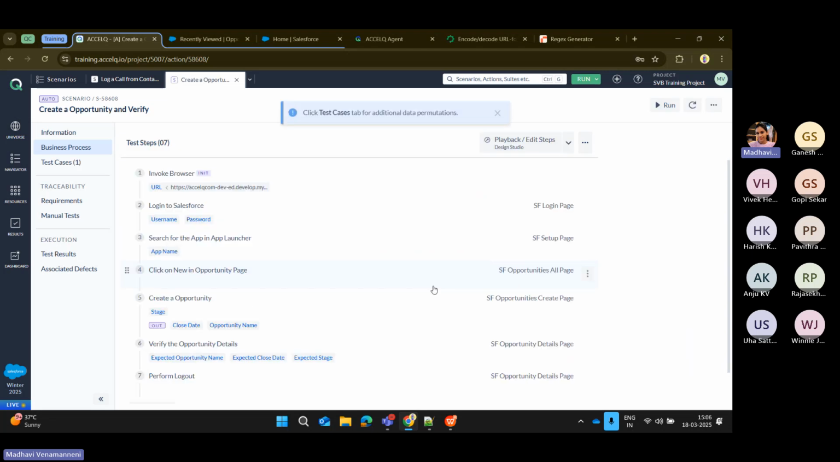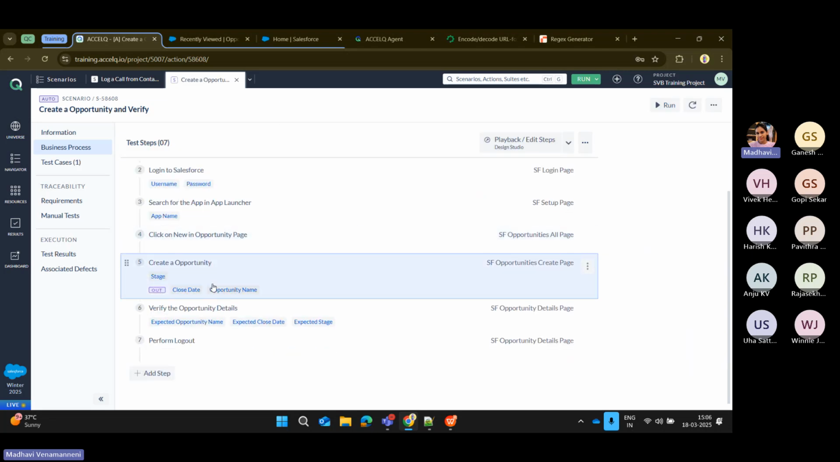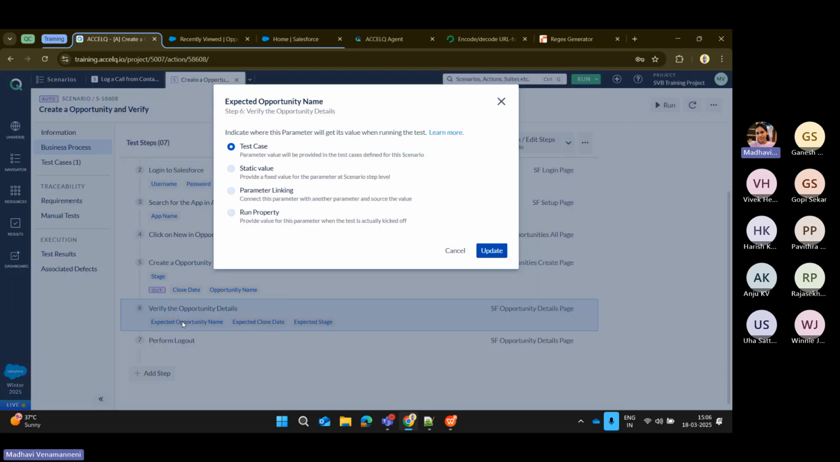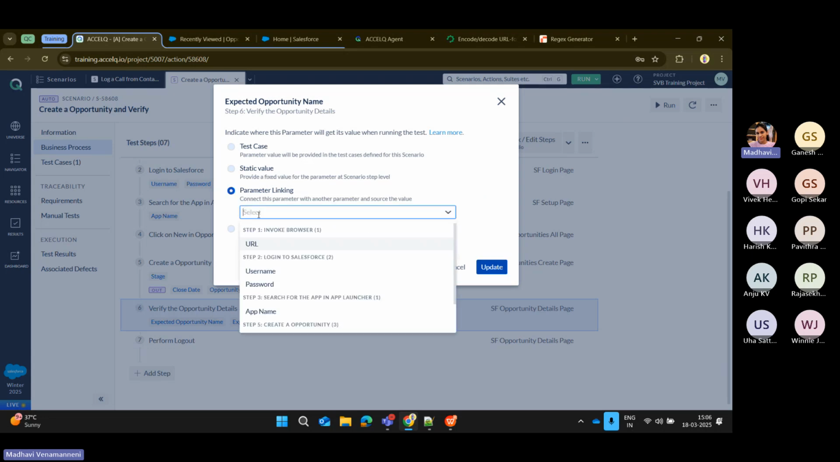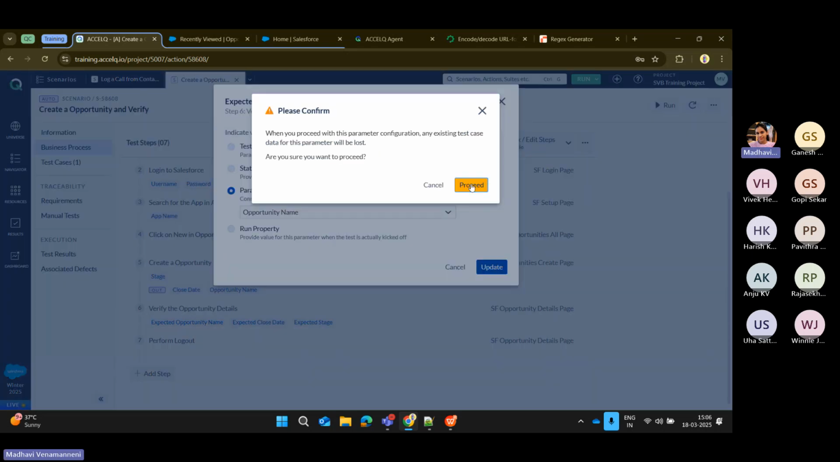Okay. Now here if you see, we are getting the random opportunity name in action 5, random close date in action 5. So these values that we are seeing here are dependent on the fifth action. So that's where we do the parameter linking, meaning we'll click on this expected opportunity name and then select the third option, which is parameter linking, and then link it with the fifth action's opportunity name and then update.